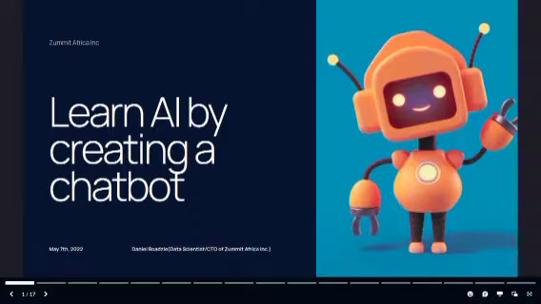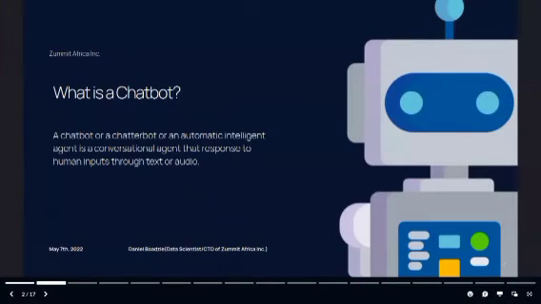What's a chatbot? A chatbot is a conversational agent that receives an input from users through text or audio and returns a response, right? So the inputs could be from audio or from text. An example of this is Cortana, Siri, and all the other chatbots available.